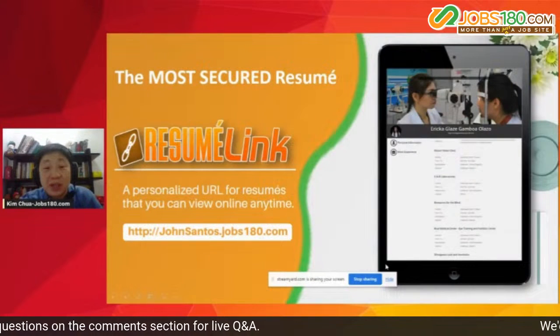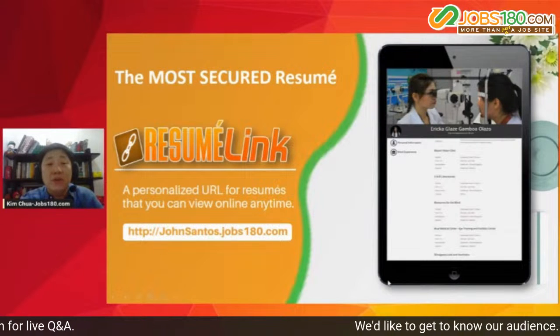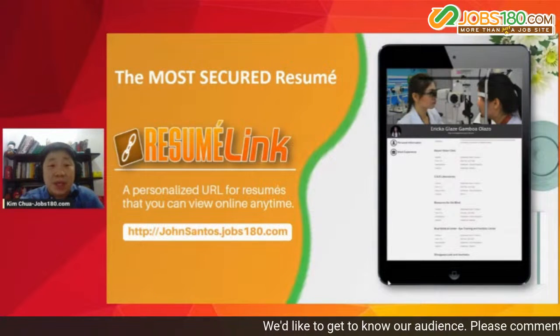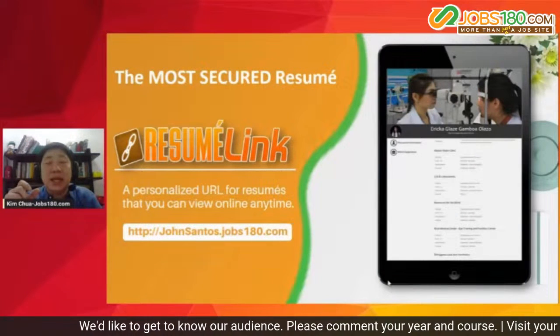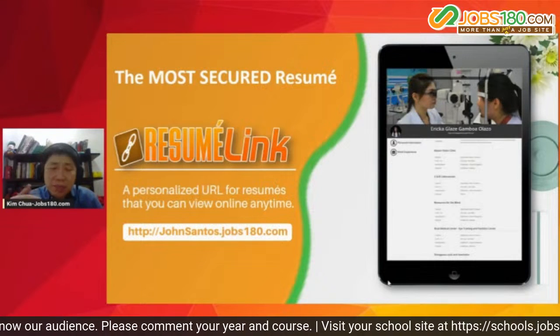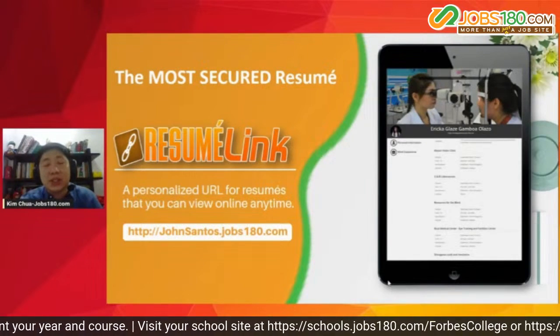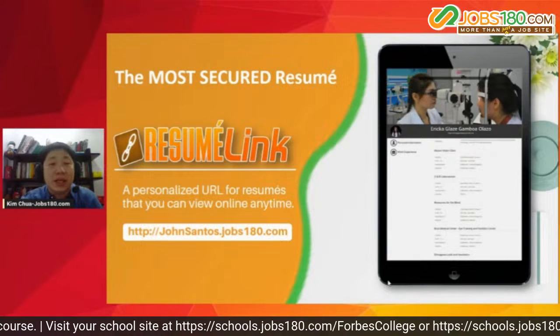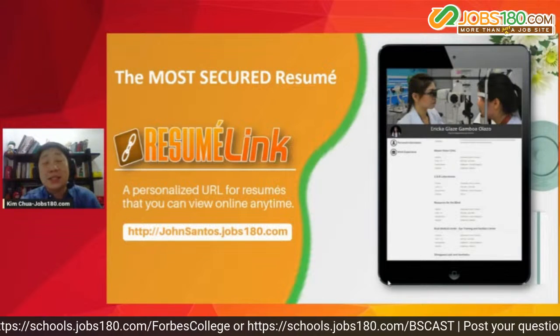This tool is called ResumeLink. ResumeLink by definition is the most secured tool for job application. Okay? This is a personalized URL. It is a link that anyone can open online anytime, provided that they know the link. So let me use an example. If you are John Santos, just in case lang, your name is John Santos, your resume link would look something like johnsantos.jobs180.com. Ganun lang kasimple.